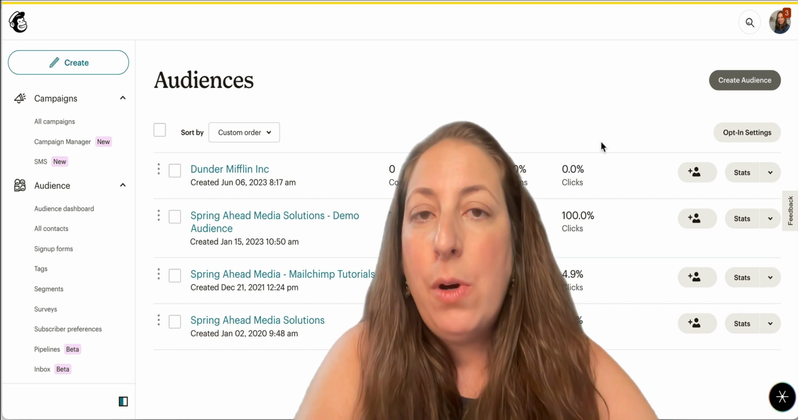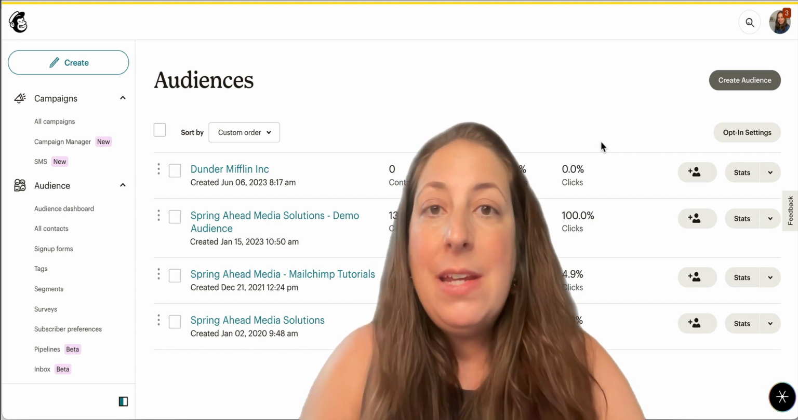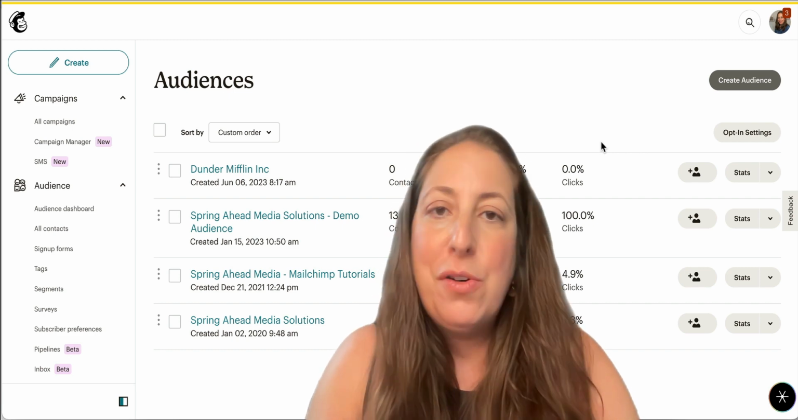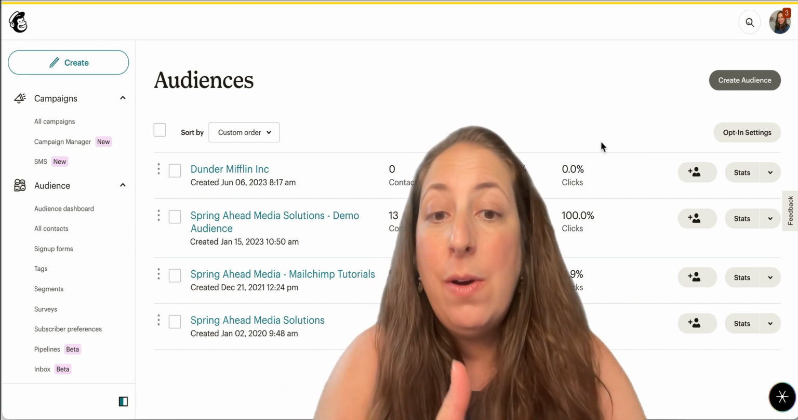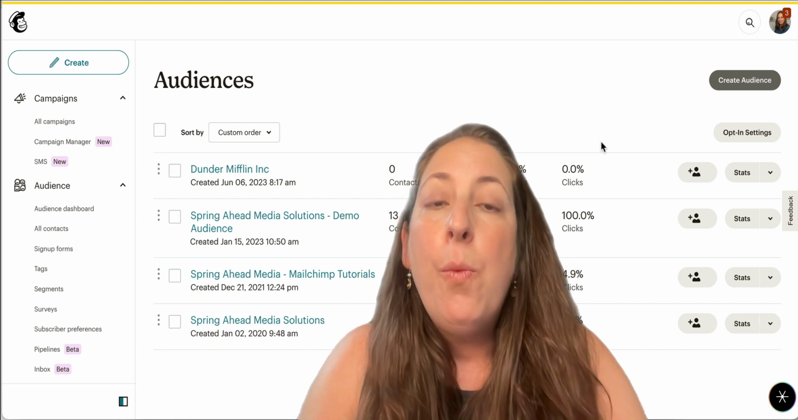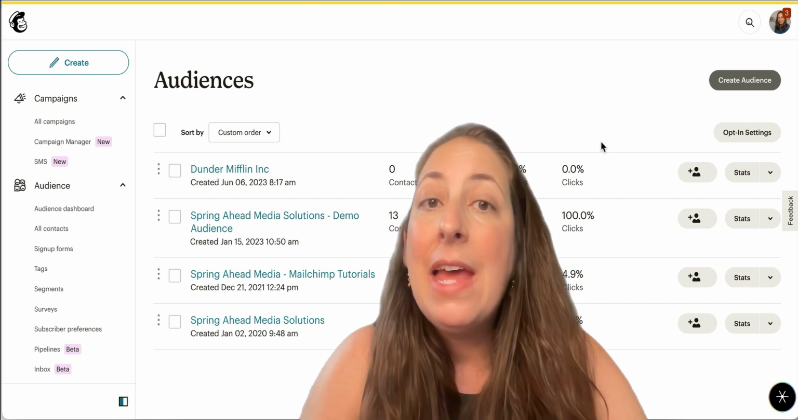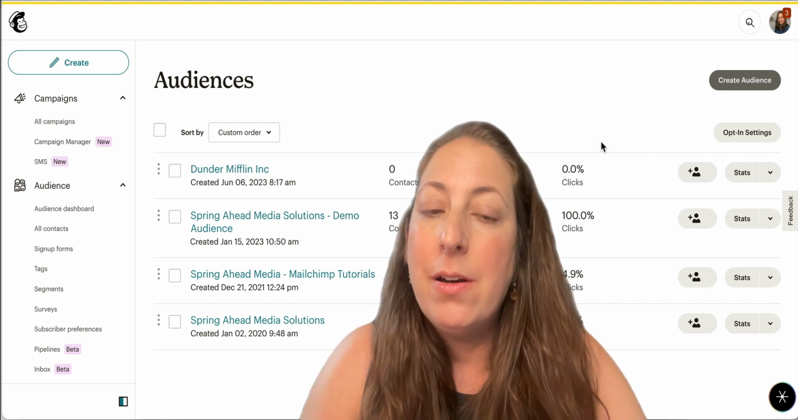When you move contacts from one audience to another, you are going to lose some data. You'll be able to take all of the merge fields, so their address, their name, any other fields that you have. You will not be able to move over the information on what emails they opened, what their click rates were, information like that. That is not able to move from one place to another.